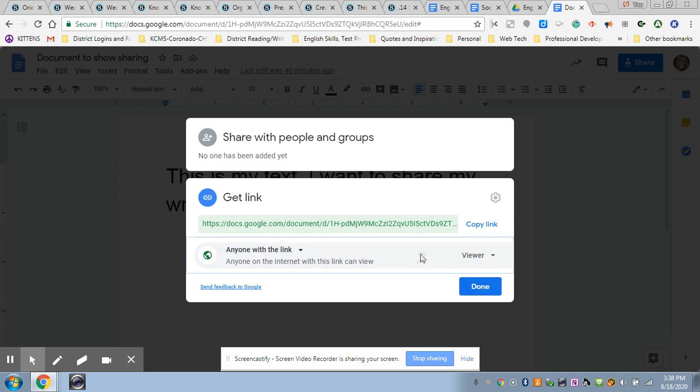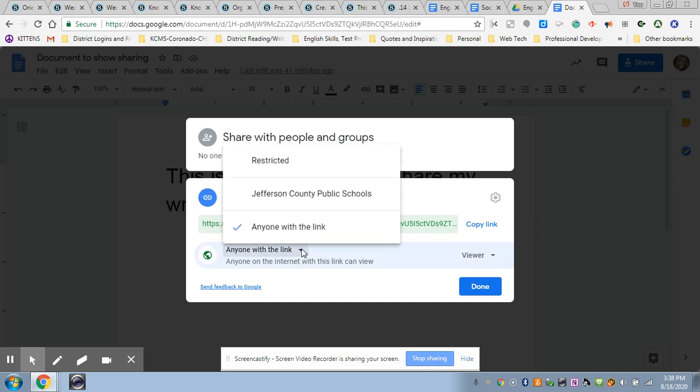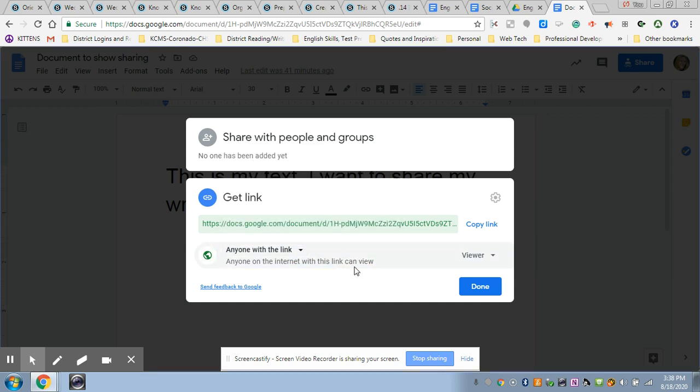So when we're doing some peer feedback or something, be sure that you're changing it so that BOCES students can see it. Those are the students outside of Jeffco. And if you're doing something with just me or just other Jeffco users, then you can just do Jeffco schools. But remember, you have lots of options.